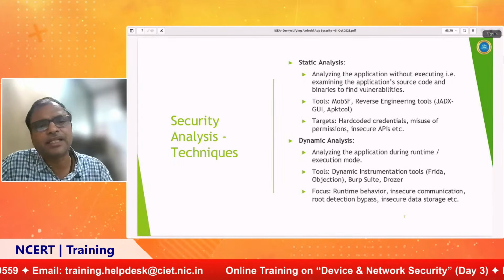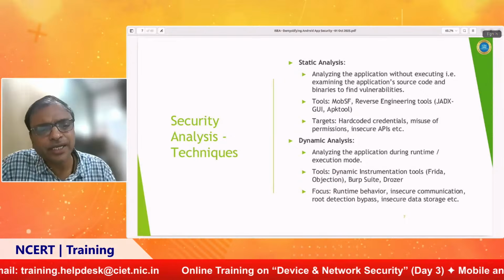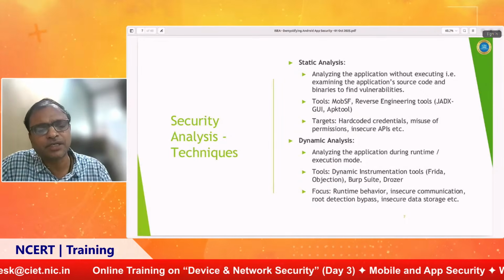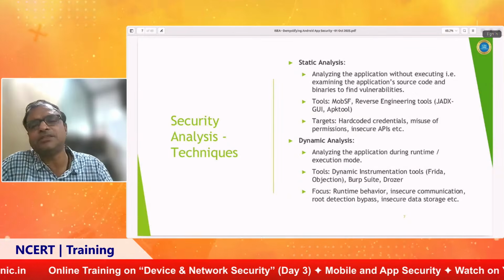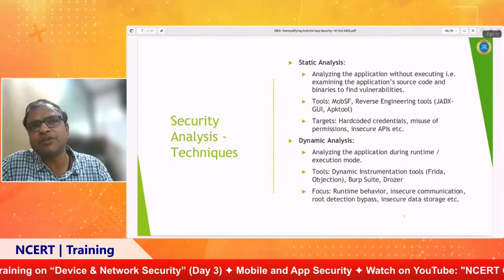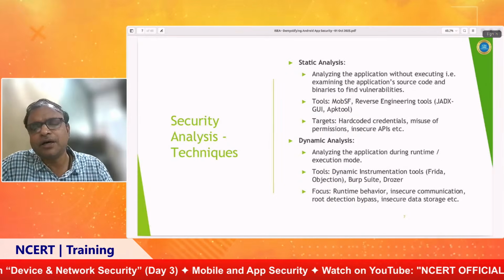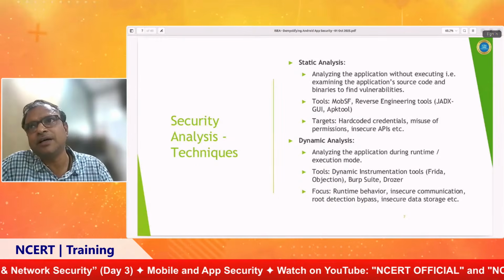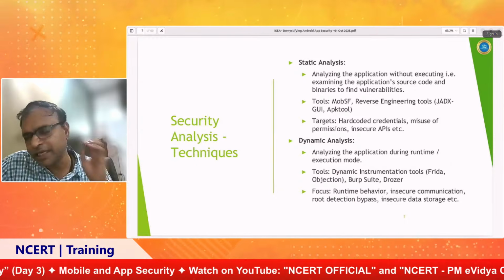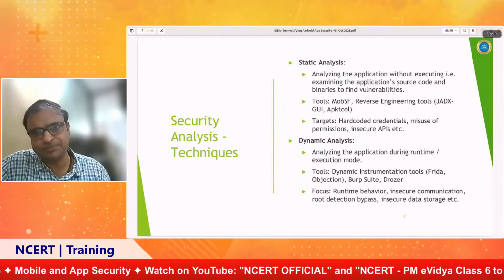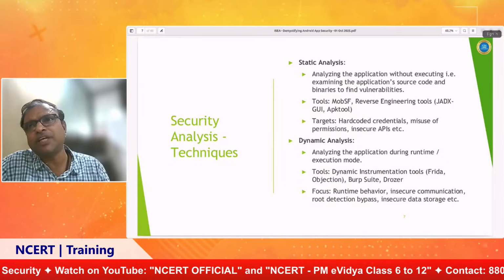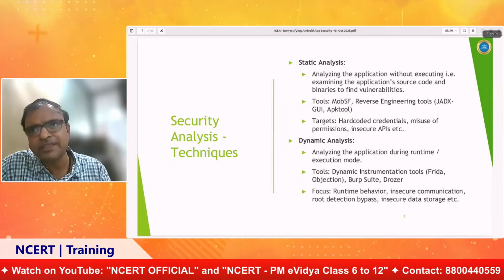So coming to security analysis techniques, basically we have two major techniques. One is static analysis, which is analyzing the application without executing the application. In dynamic analysis, we install the application and launch the application. The launch of the application means we are trying to run the application.